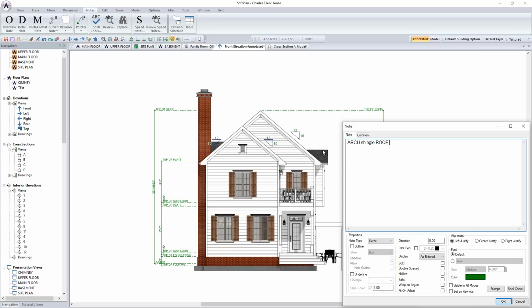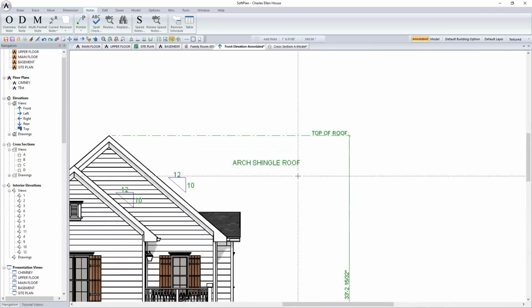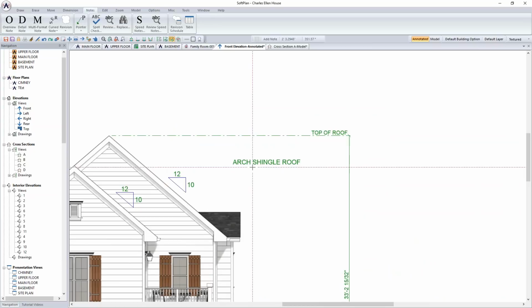So one of the items that you can actually do now is, as you're typing the note, where it says display, you can leave it as entered. You'll also have the ability to flip the note to either all uppercase or all lowercase. So you'll have more control there, in which case I can do this, and as I do that, the note is now going to be displayed on the elevation in all uppercase.